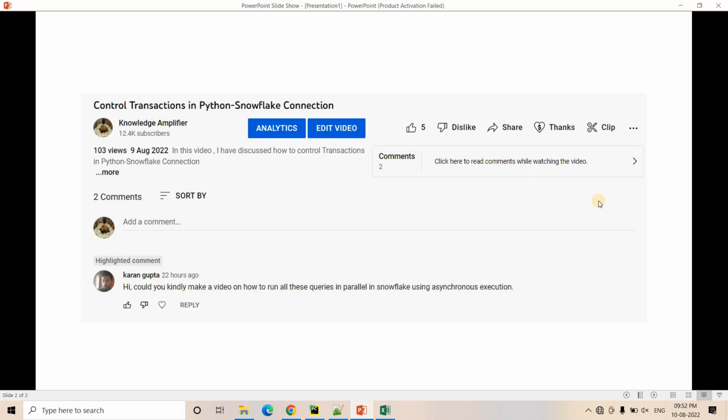All these codes I will be providing in the description box or in the comment section. You can play with that, twist it or change it based on your business requirement, modify it and have fun.